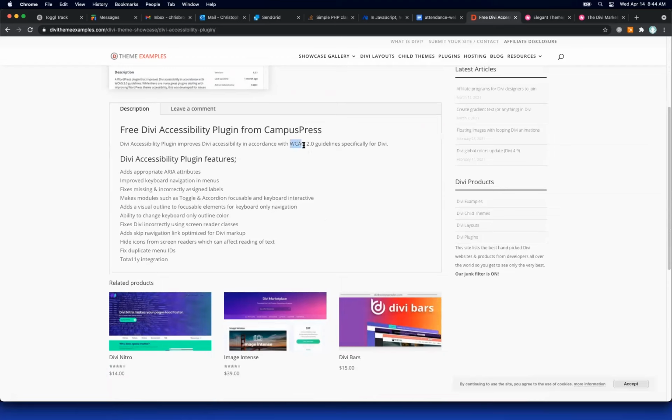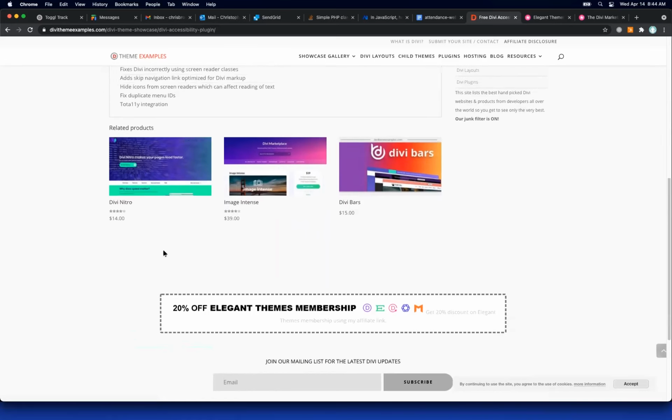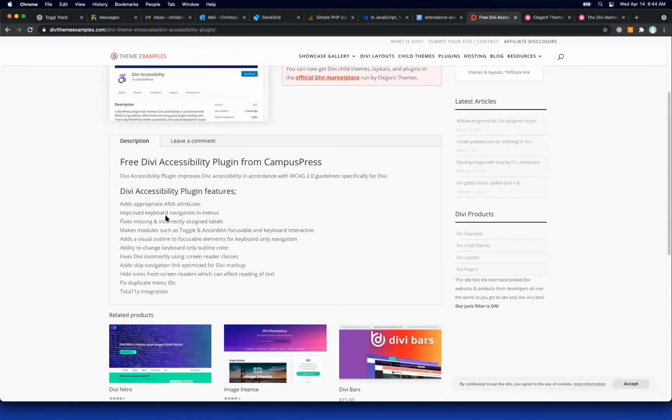Those are the accessibility guidelines that you could learn more about on Bill's ICU site if you wanted, but there are certain levels of accessibility compliance that you can hit. And this again, ARIA attributes, improves keyboard navigation and menus, fixes missing and incorrectly assigned labels. So there are lots of little things that it'll just do for you behind the scenes.